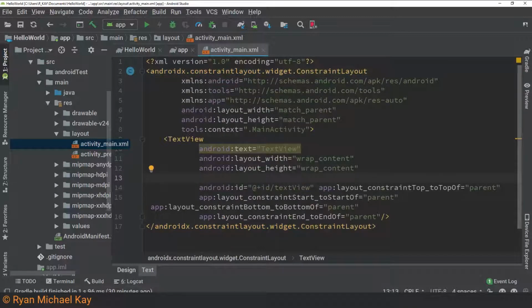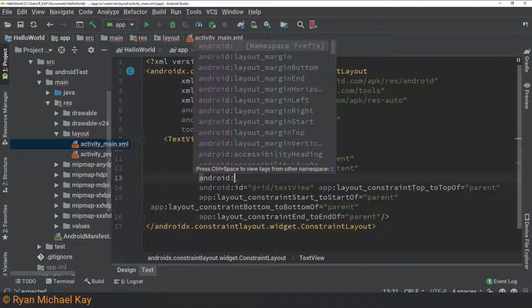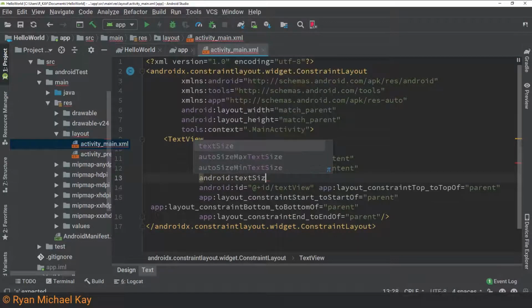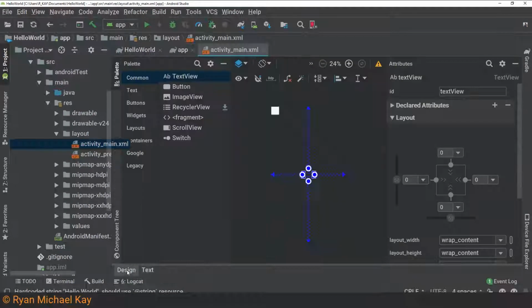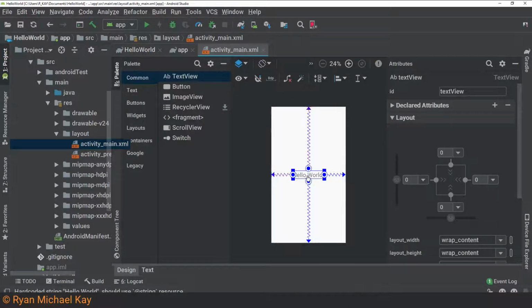I'm going to create a new XML attribute, so this one's going to be android:textSize, and in there we're going to type 32sp. Another thing is, in the android:text attribute we're going to type Hello World. Now jumping back to the design editor, as we can see, that has increased the font size of that particular text view. The last thing we'll do is deploy this application to a device.